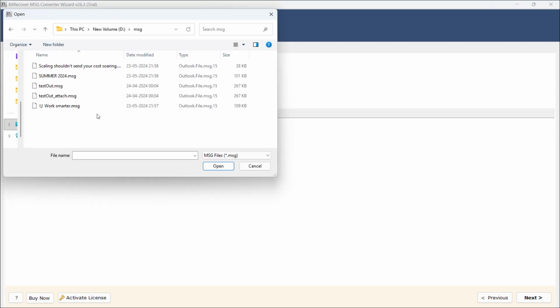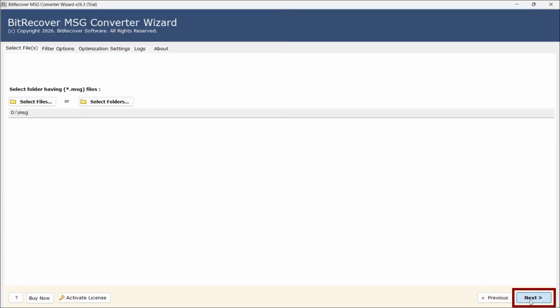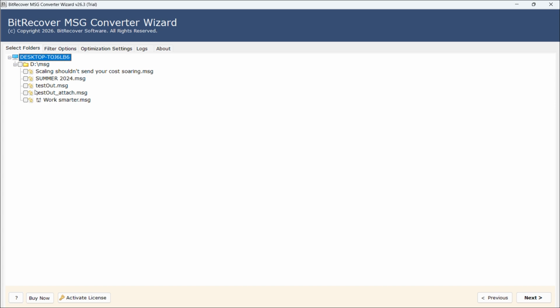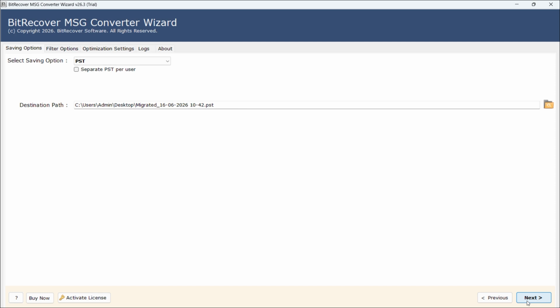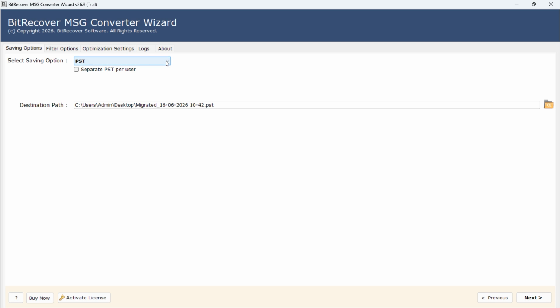Select the option according to your requirement. Browse and choose the MSG files or folder. Then click the Open button. Now click Next button. Choose the desired files from the list using the checkbox. Click Next. In Select Saving option, choose PST file format by clicking on drop-down.